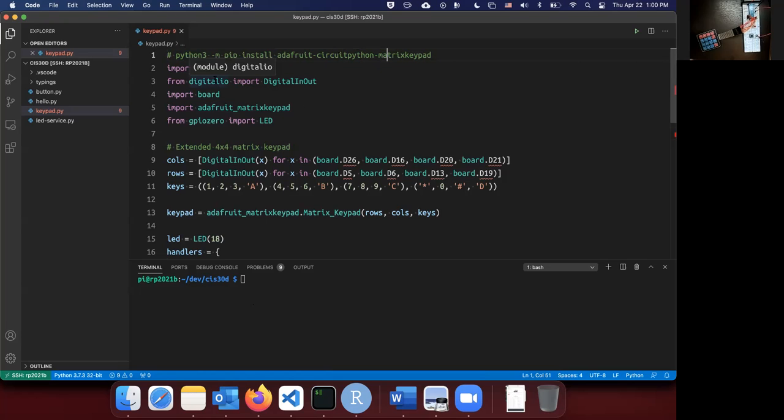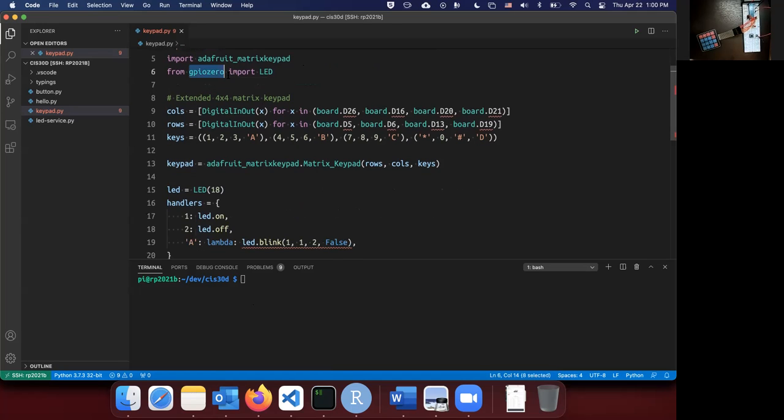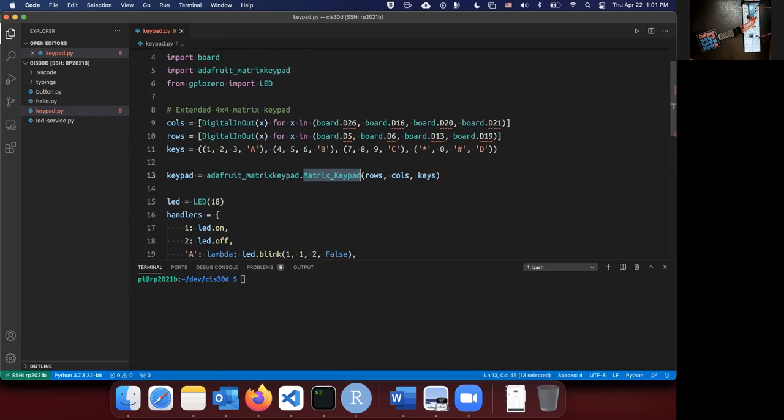And we're going to also import a bunch of different libraries that are part of this package. We're also going to continue to use GPIO 0 because we want to use this keypad to control our LED as well. A couple of things you want to define: there's a matrix keypad class, which takes the pins for rows and columns, and also the key labels for what those keys are.